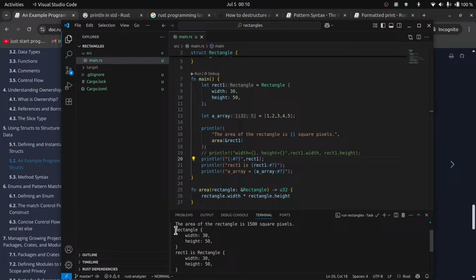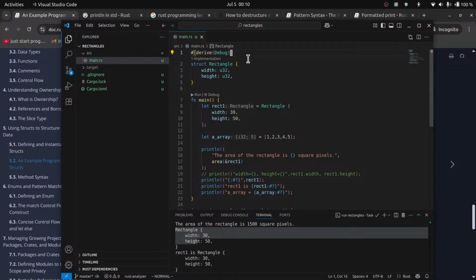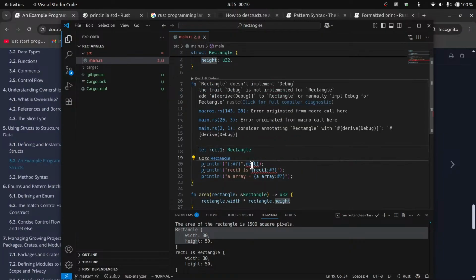Yeah. Rectangle. I think it will only work if we have this derived. Yeah, now it will complain. And it's here: consider annotating Rectangle with derive Debug. Of course, it will only help if we've gone through the concept. Otherwise, starting out, we wouldn't have any clue how to do this.